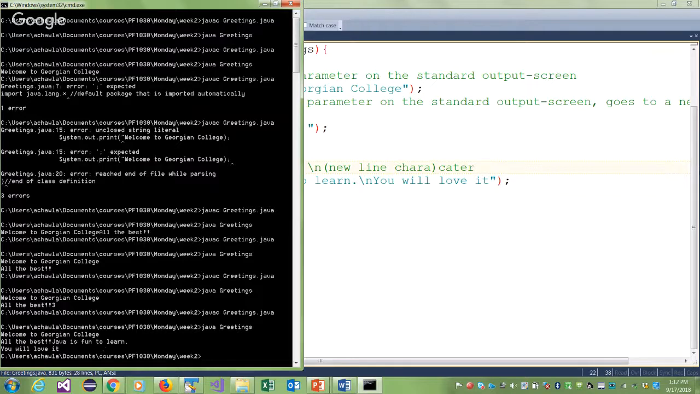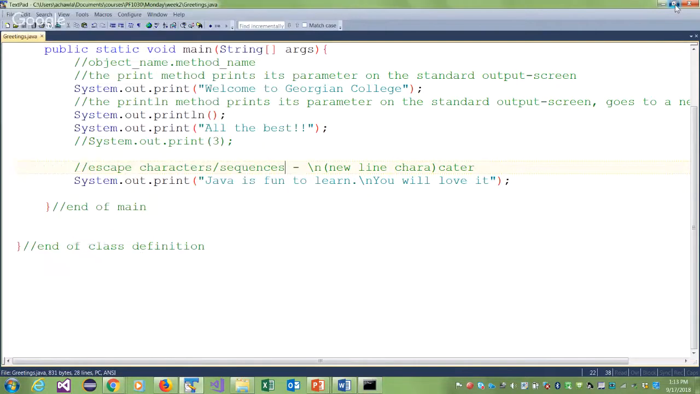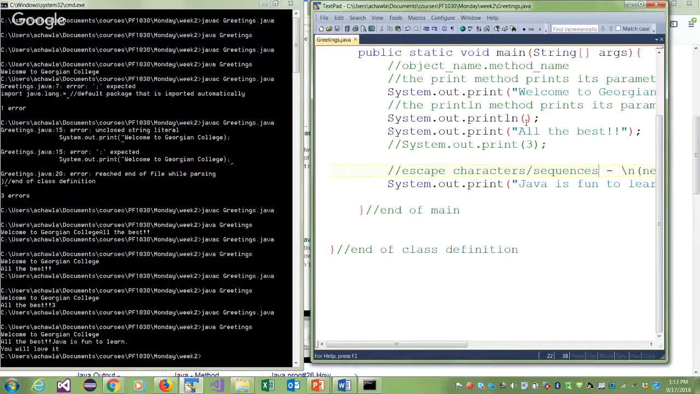Do you see, "Java is fun to learn, but has come with all the best," because that was on a print. That was on print, so that didn't go to a new line. But then "Java is fun to learn and you will love it" has come to a new line. So why are "all the best" and "Java is fun" on the same line? After "all the best" it was print and you just sat there. The pointer was just here. And then you had another print statement, so it just started printing from there. If you had wanted it on a new line, you could have just said println here, and it would now go to a new line.